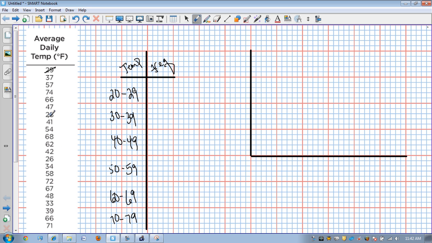Then I'll go through and count up what we have. Let's say I got 1, 2, 3 in my 20s, 1, 2, 3, 4 in the 30s, 1, 2, 3, 4 in the 40s, 1, 2, 3 in the 50s. 60s is 1, 2, 3, 4, 5, which leaves me with 1, 2, 3 over here in the 70s.